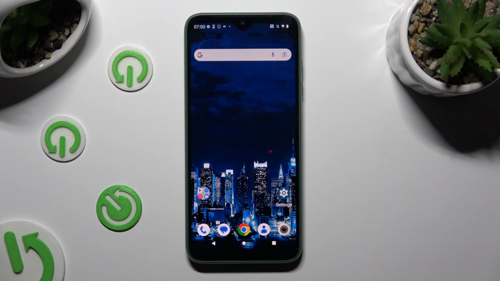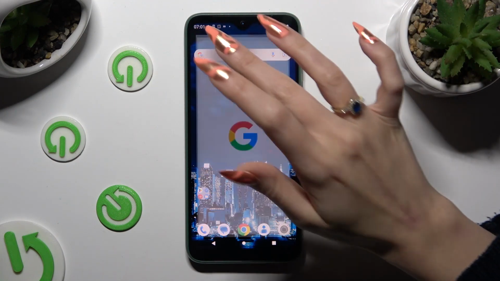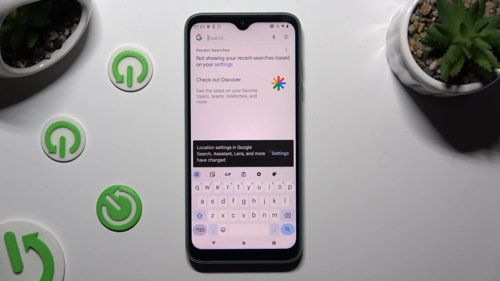Hi! In front of me is FAIRPHONE for 5G, and today I would like to show you how you can change and customize your keyboard's theme.